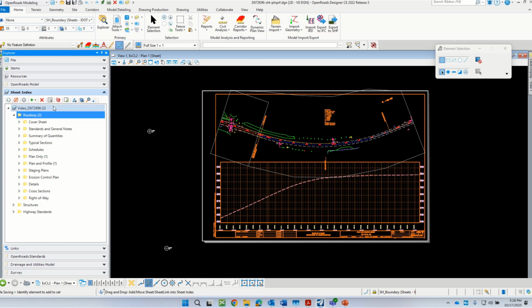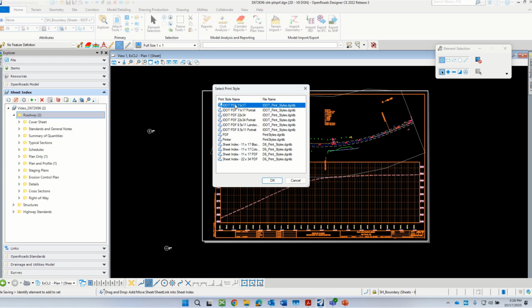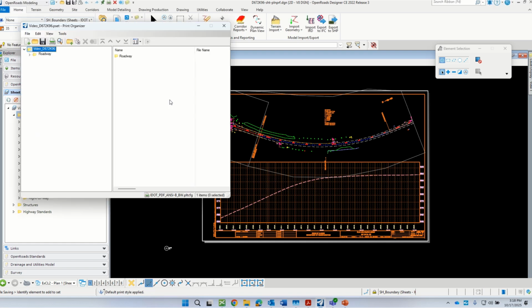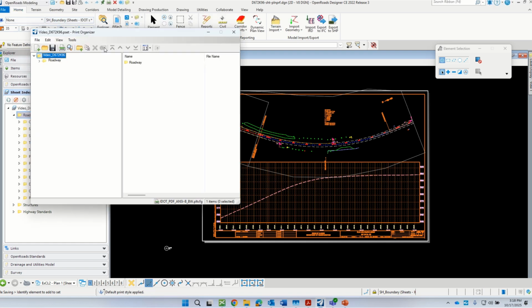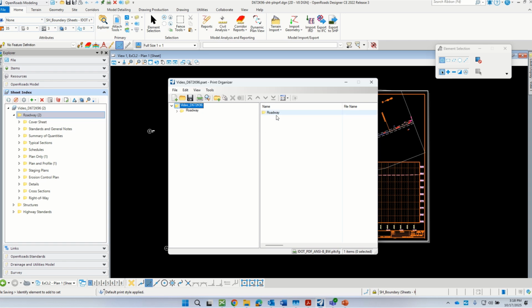So I'm going to go to the root. I'm going to go to the print organizer icon. And this is the one I use most of the time, the one on top, IDOT PDF 11 by 17. And so it's using print organizer, and it populated here. I could expand this out, and then if I expanded that, you can see that, yes, there's one plan sheet, there's one profile sheet. So I am ready to print the whole, well, only 2 sheets at this point.